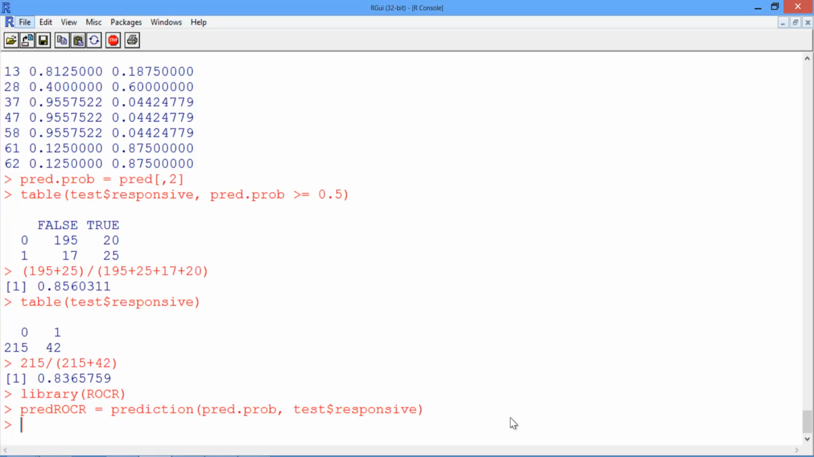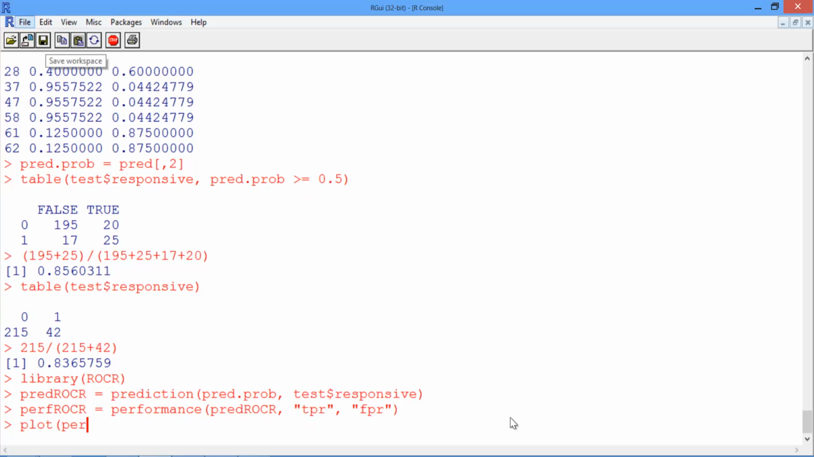All right, so now we want to plot the ROC curve. We'll use the performance function to extract the true positive rate and false positive rate. So we'll create something called perfROCR, which is equal to the performance. We'll pass our prediction object, and we want to extract the true positive rate and the false positive rate. And then we'll plot our performance object, and we can use colorize equals TRUE so that we can see the colors for the different cutoff thresholds.